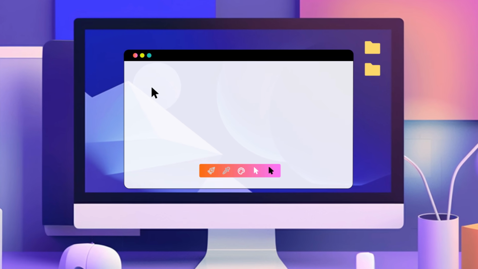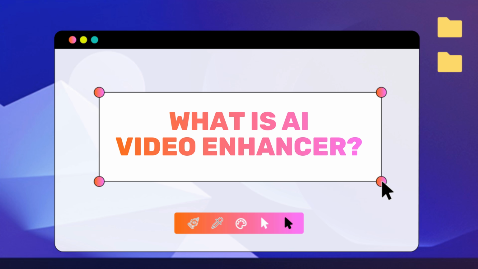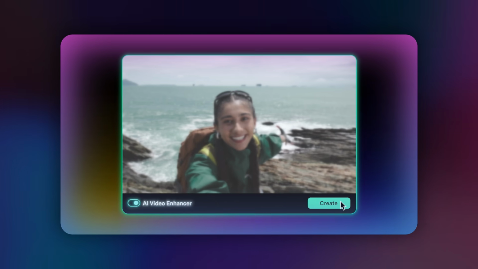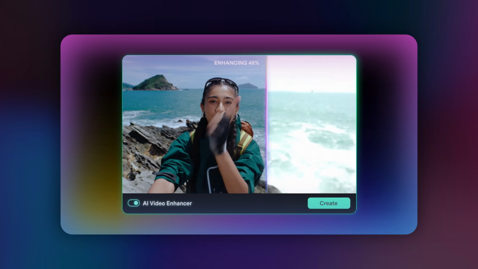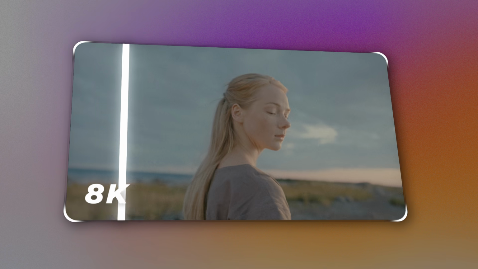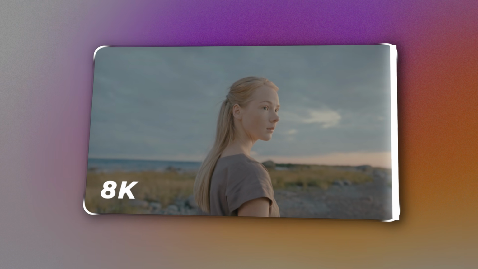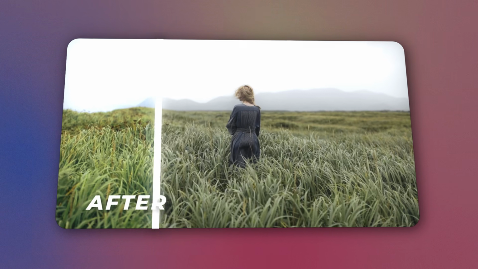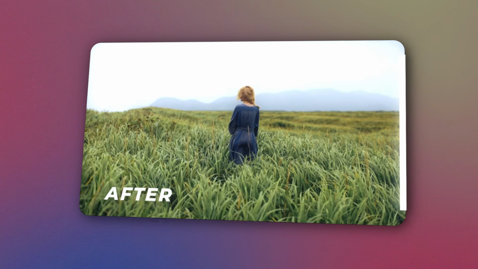Alright, first, let's see what AI Video Enhancer means. AI video enhancers use artificial intelligence to improve the quality of videos. They can upscale low-resolution videos to higher resolutions, like 4K or 8K, reduce noise, and remove motion artifacts, making footage smoother and clearer. They can also adjust brightness, contrast, and saturation levels for a balanced and polished look.